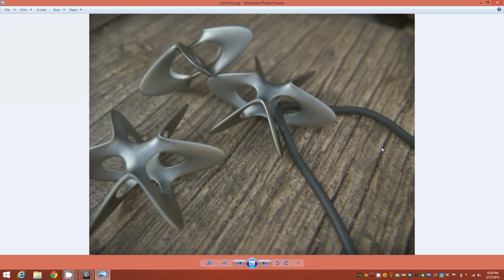Hey everyone. In this tutorial, I'll show you how to quickly model one of these trefoil-like star shapes you see here in this render. It's an aesthetic little shape you can use as an interesting piece for, say, a necklace, earring, or some other jewelry object, or even a 3D print if you're into that. So here's how we can get this object in 3ds Max.